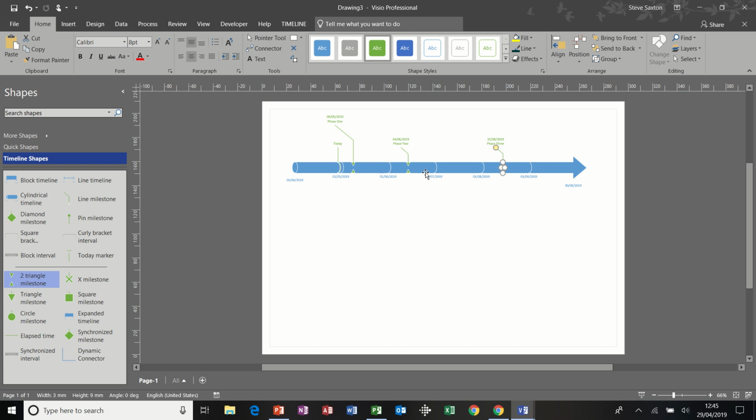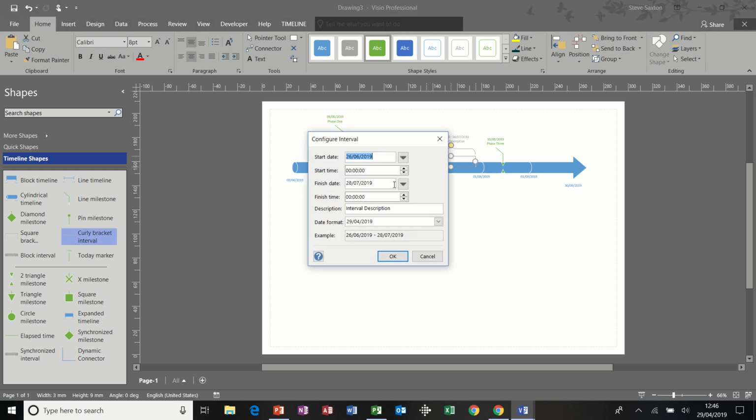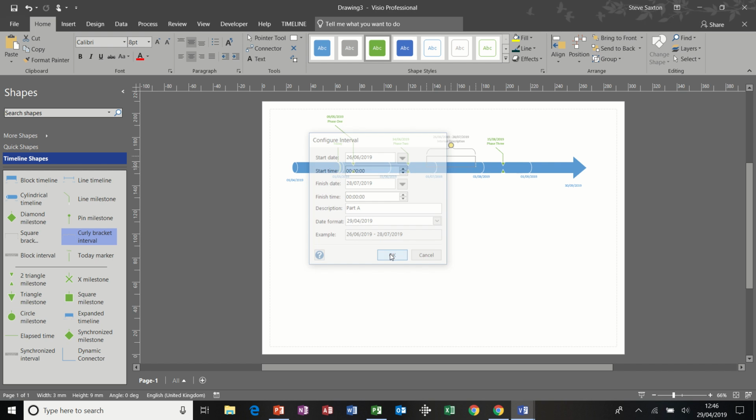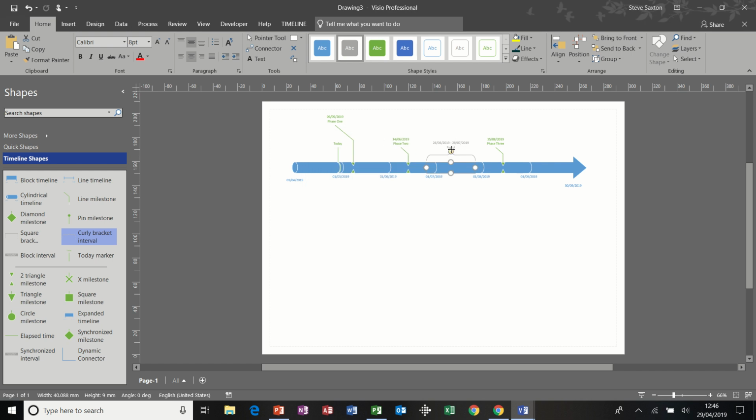Okay, and then in between that I'll use some curly bracket intervals. Start date 26. Okay, I'll call that part A. Now all of these milestone markers can be repositioned by selecting the icon, in this case yellow icon, and just moving it to wherever you want that to be. So I could change the position of that by just pulling it across. Likewise with that one. So if they're overlapping or intruding, you can maneuver them around.